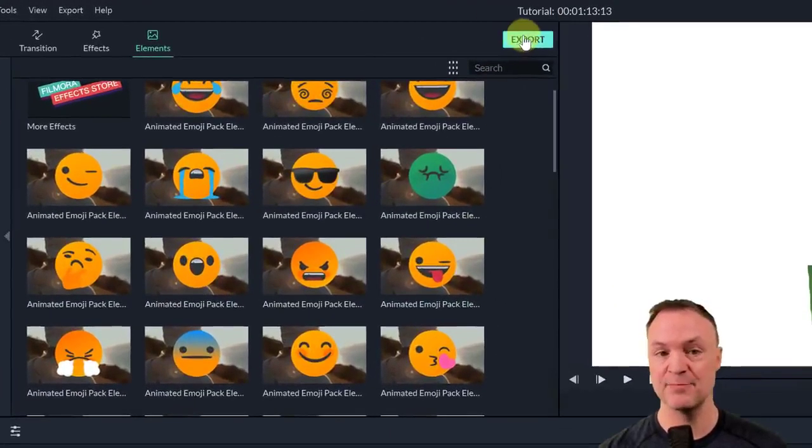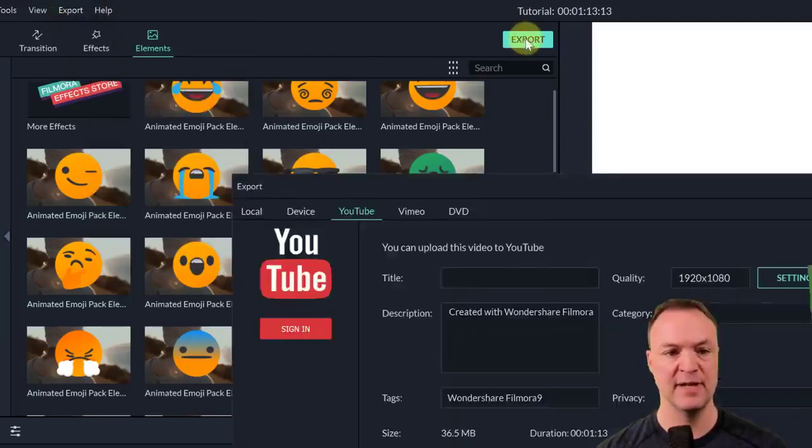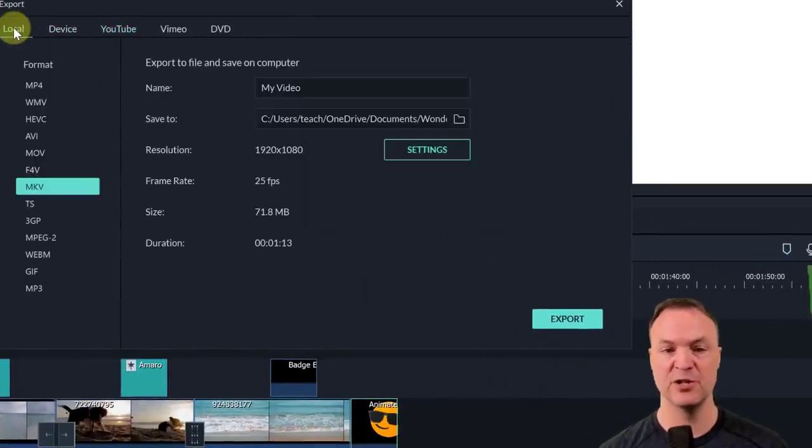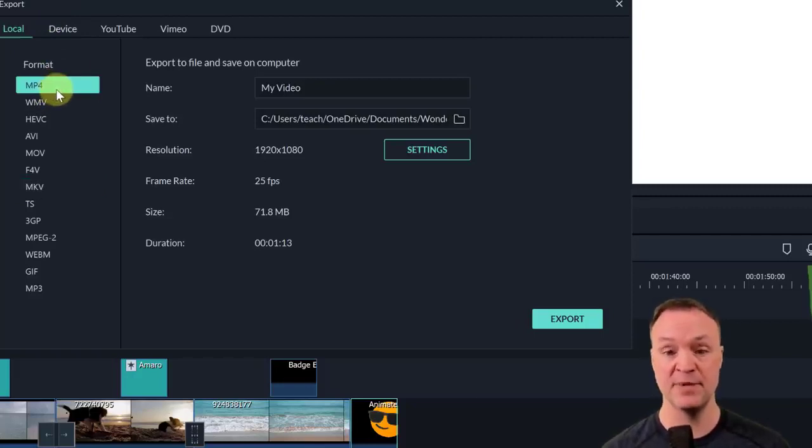You can see that the export is right here, or you have export right here, and they'll bring you to the same thing. So I'm just going to hit export, and you can see it kind of defaulted to the YouTube setting. If I wanted to save it just on my computer, I would go through and pick the format that I wanted. So let's say maybe I want it as an MP4. I would give it a name right here.